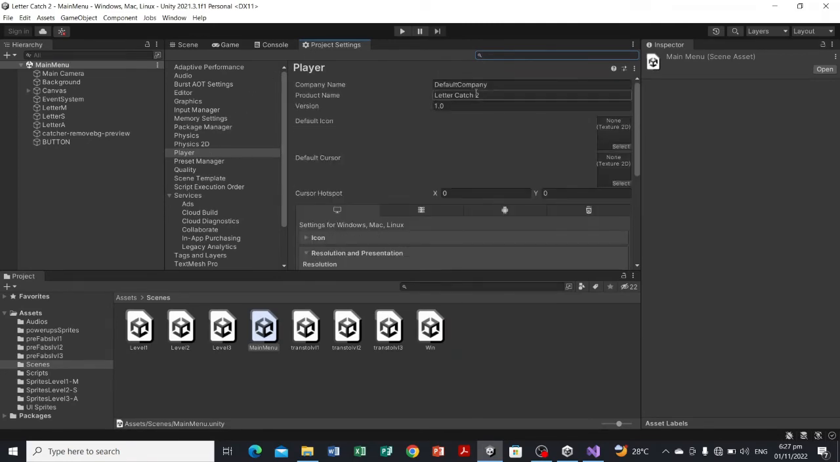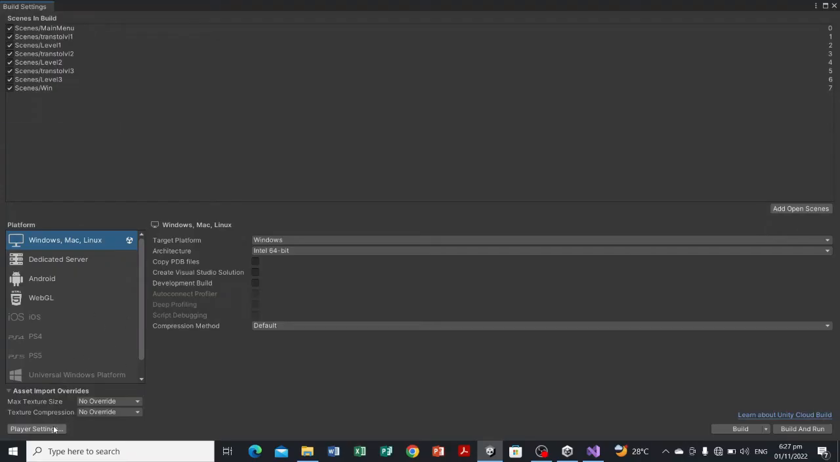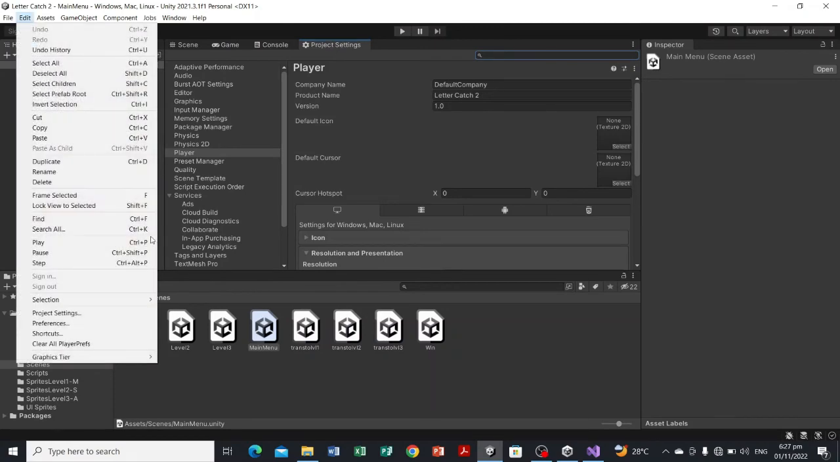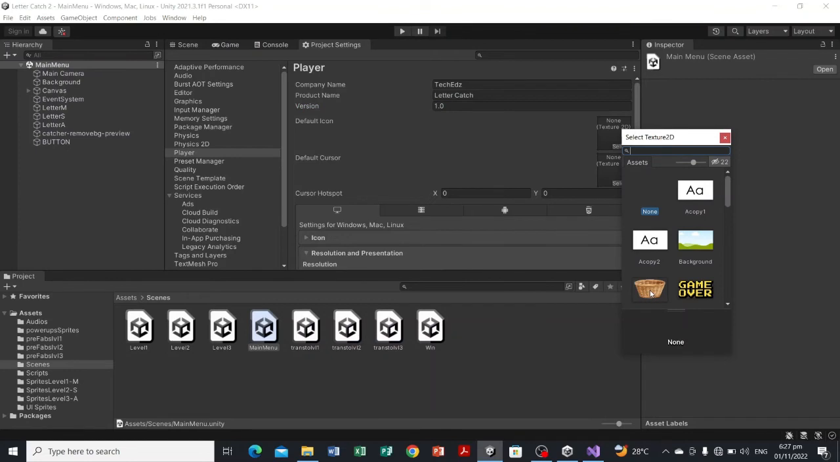If the player settings is not opening here in the build settings, just like what's happening to me right now, you can just head over to your project settings. To do that, Edit and select Project Settings. So Player, you're gonna edit here if you want a name or a brand for your game. So let's say for me, Tech Eds, and then Letter Catch, version 1.1. And if you want to add an icon, I'm just gonna select this one.